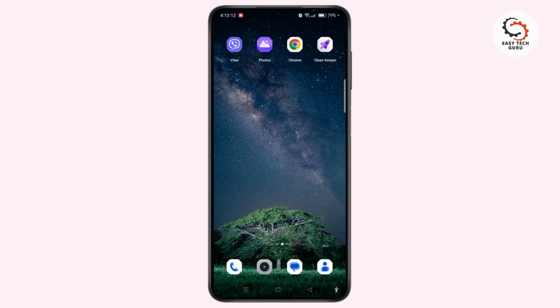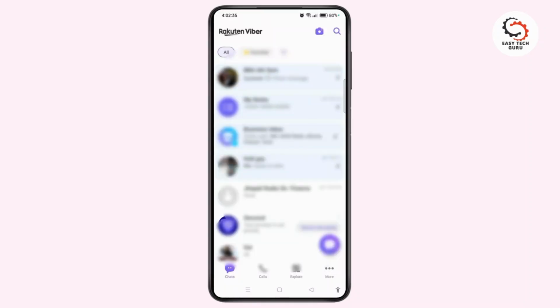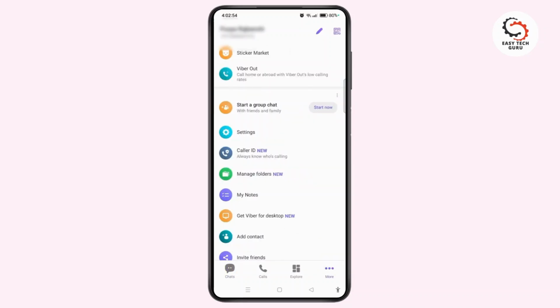First, open the Viber app on your device. Make sure to log into your account. At the bottom, you will see different options: chats, calls, explore, and more. Tap on the More icon at the bottom right corner of the screen. In this section, you will see different options. Select the Settings option.